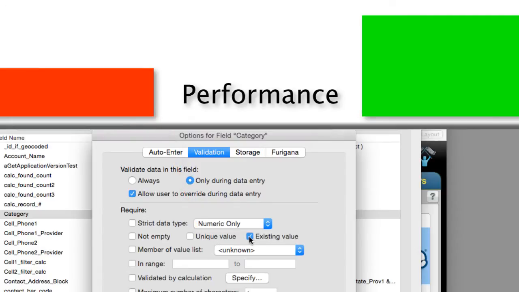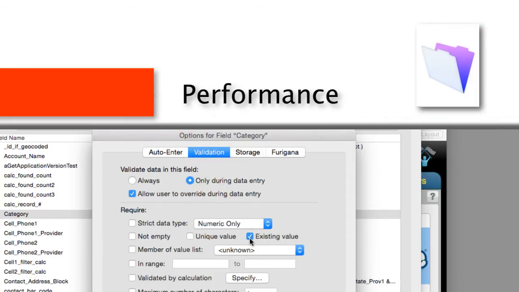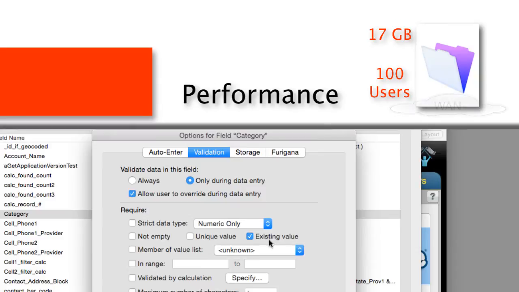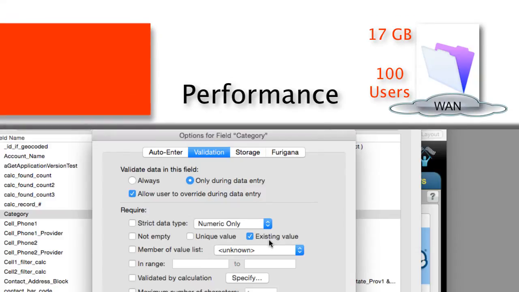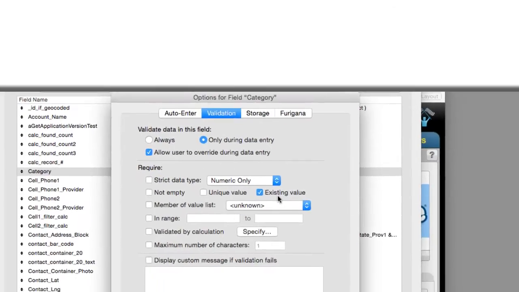Existing value means exactly that. The value that's in there has to be one that's already existing somewhere in the database. Once again, in a similar fashion to unique, there is a little bit of a performance hit in using this checkbox right here. With a small database or with a limited number of users, that's fine. If you have a database with 100 users and 10 or 20 gigabytes of data, this might be more of an issue, especially if you're accessing the database over a wide area network. If you're in California and the database is in New York, this might be a problem. You might actually notice a stutter or pause while this validation occurs.